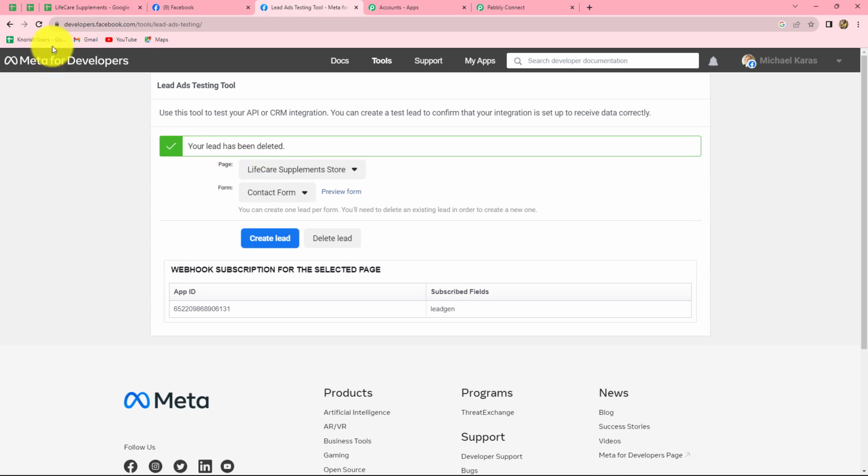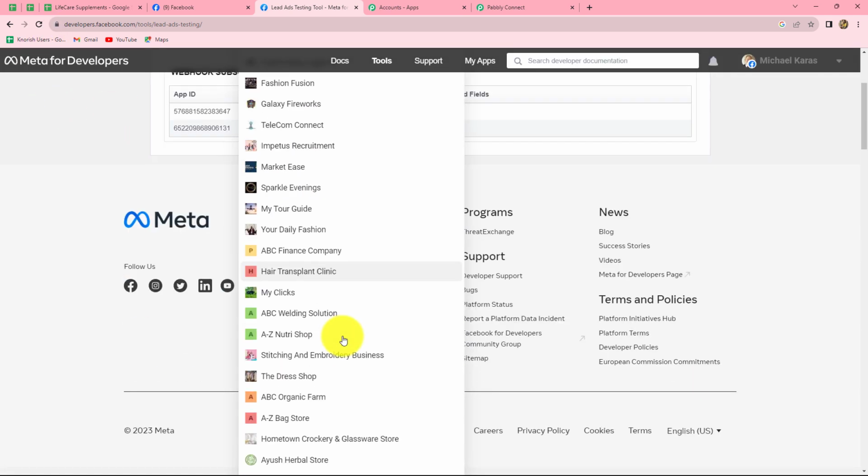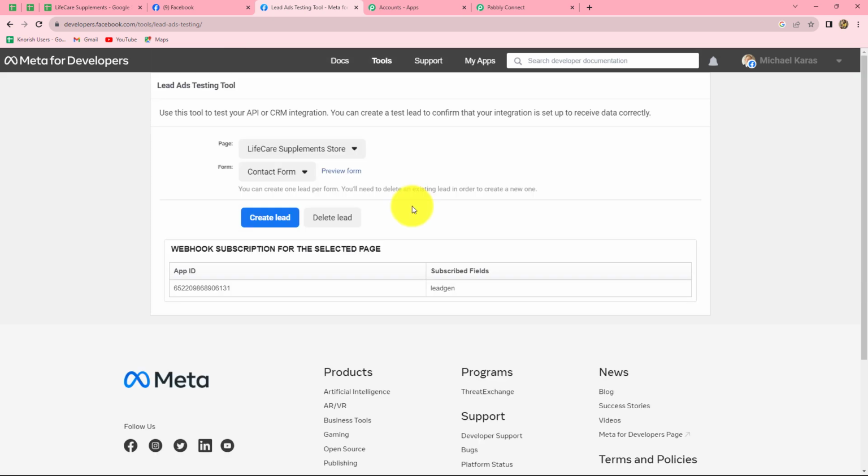And as we have deleted the lead, let's just refresh this page. And once again we will select our page and the form. So this is a very important step. Once we delete an existing lead, we have to refresh this page once, and again select our Facebook page and the form so that a new form can be opened in front of us. Now let's click on this preview form.